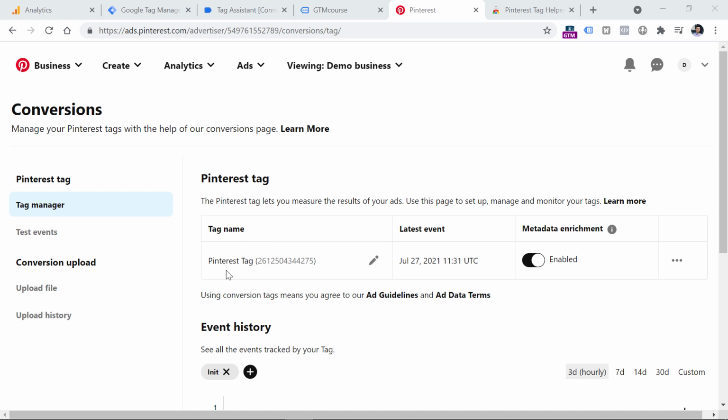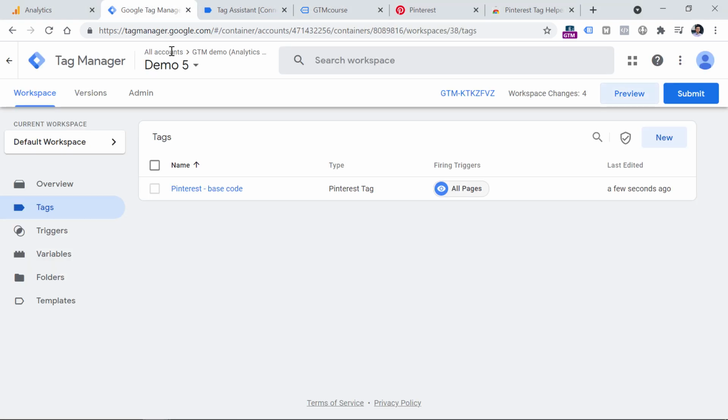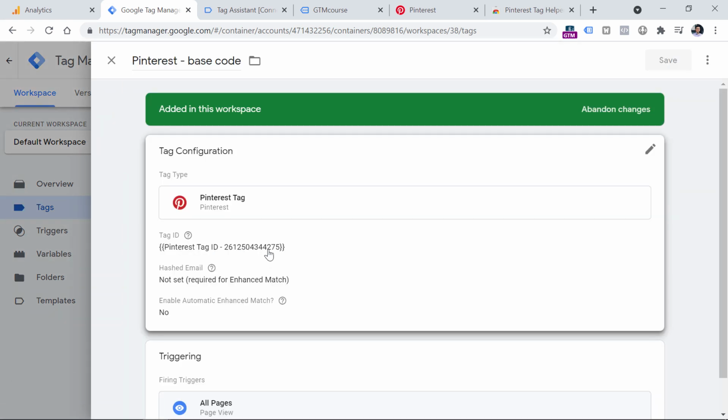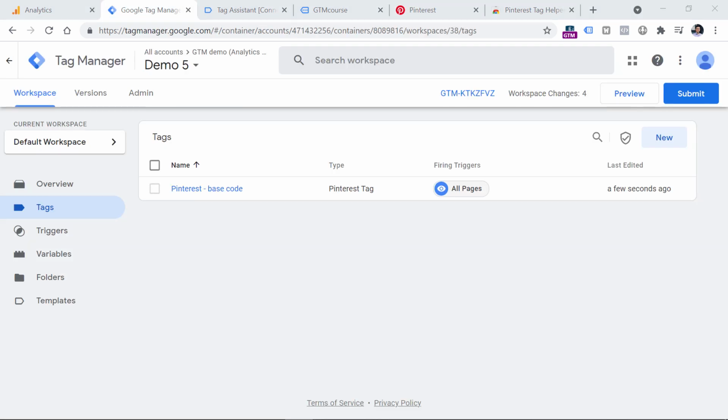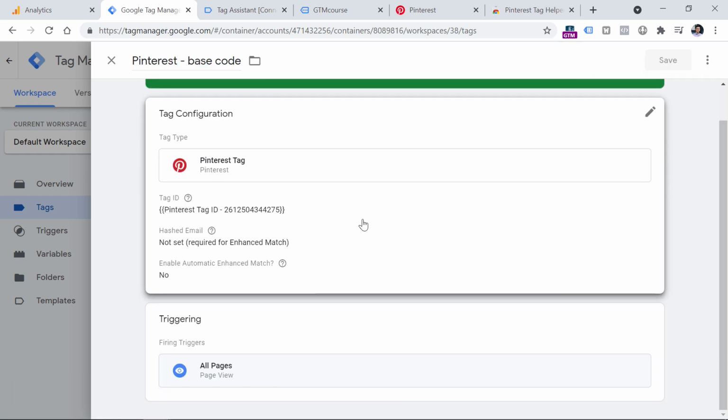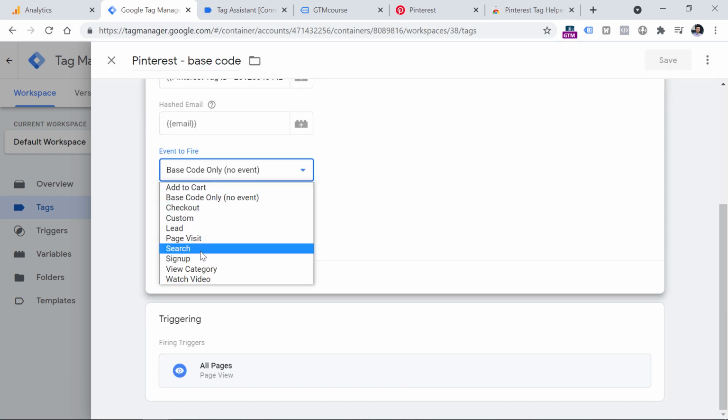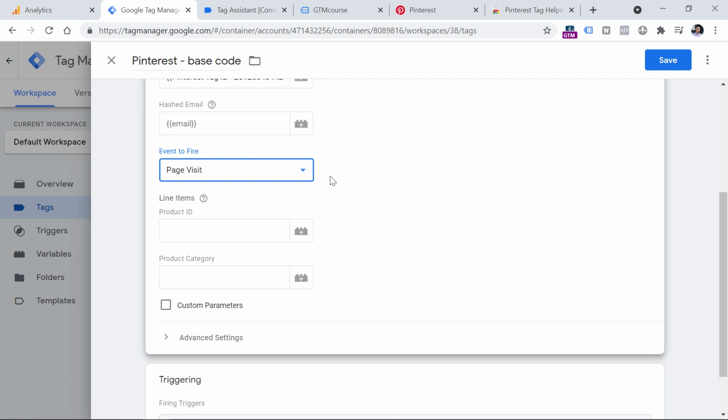So for example, here we see the tag name, we see the ID. This is the same ID that we used in our base code right here. Now, obviously, you also want to track page views. So every time a visitor lands on your website, you want to track that page view. That is why it is enough to open your base code tag and switch from the base code to page visit. And every other time when you implement Pinterest tag, you can just start right away with the page visit. I just wanted to show you the initial process of how things work under the hood.